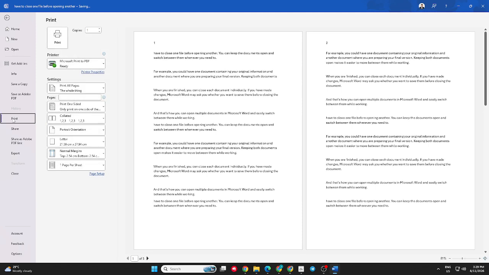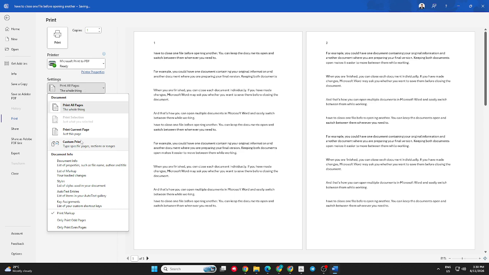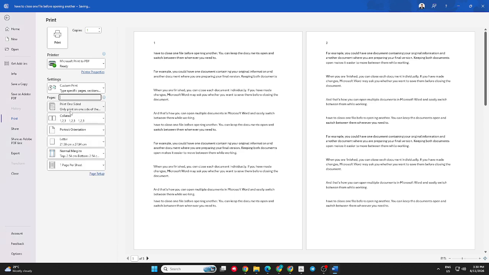Before printing the document, look for the section that controls which pages will be printed. By default, Word may be set to print the entire document. To print only one page, select the option for printing a custom range of pages. A field will appear where you can enter the page number you want to print. For example, if you only want to print page 5, enter 5 in the page field. This tells Microsoft Word that you only want that specific page instead of all the pages in the document.